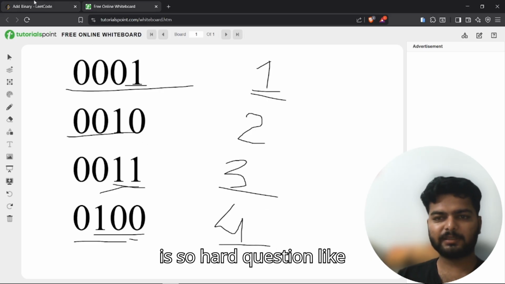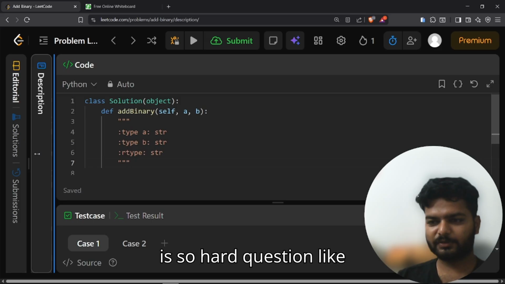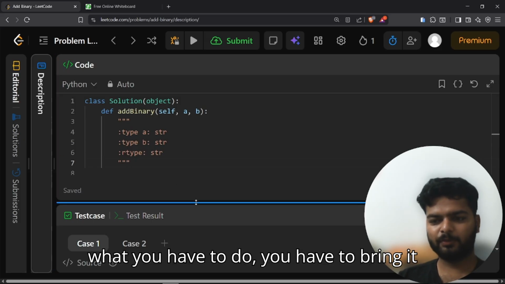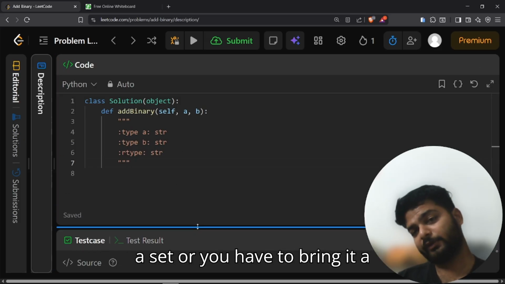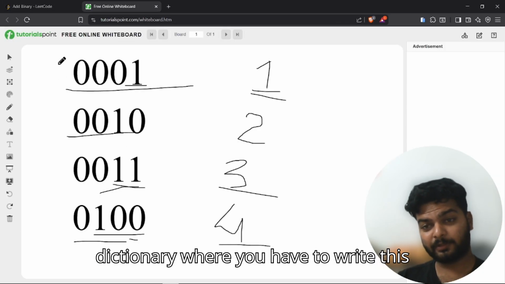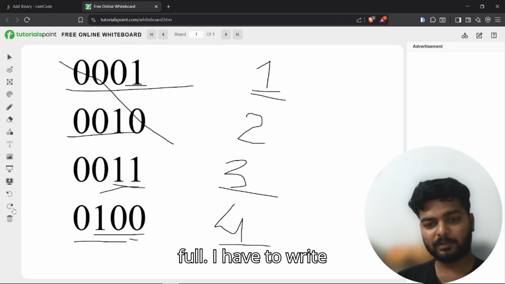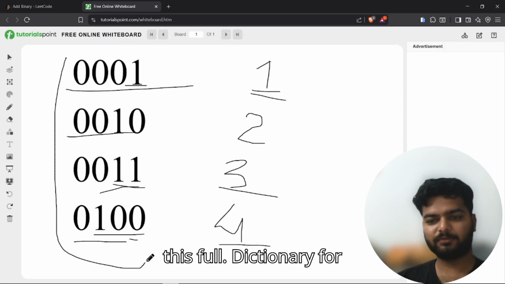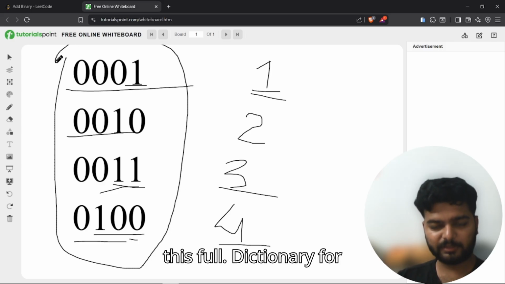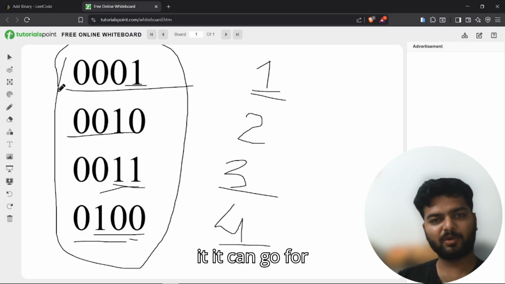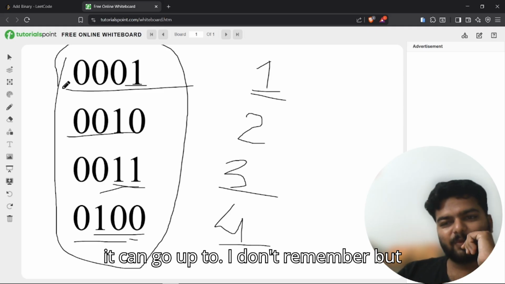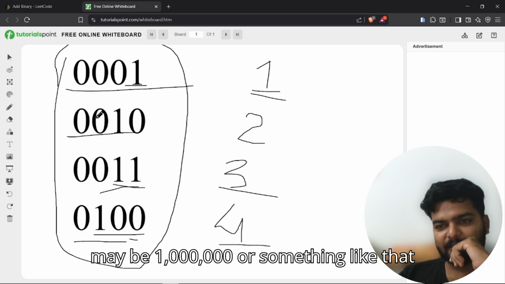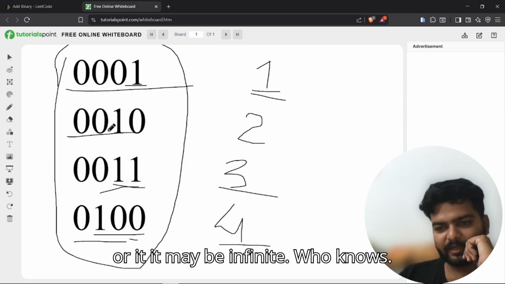You may think it is a very hard question, like what you have to do, you have to bring a set, or you have to bring a dictionary where you have to write the full dictionary for it. It can go up to, I don't remember, maybe 1 million or something like that, or it may be infinite, who knows.